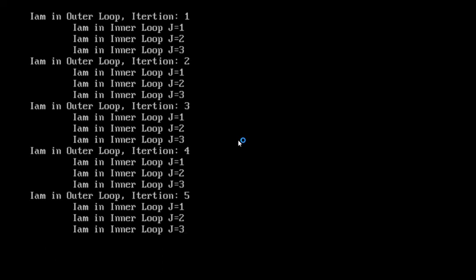For the fourth iteration of the outer loop, the inner loop again executed 3 times. For the fifth iteration of the outer loop, the inner loop is executed again 3 times. For every iteration of the outer loop, the inner loop is completely executing.